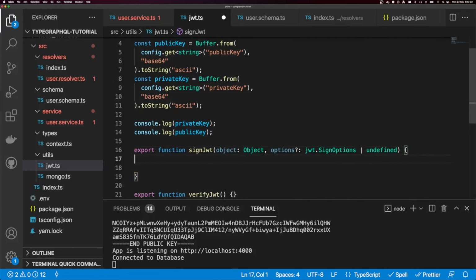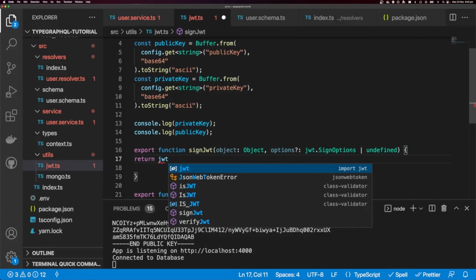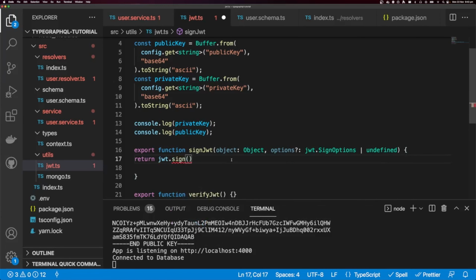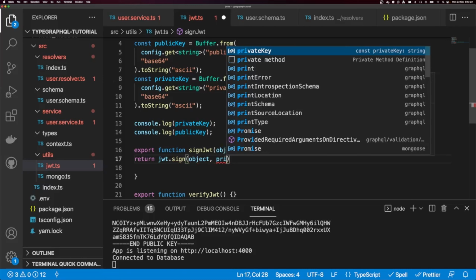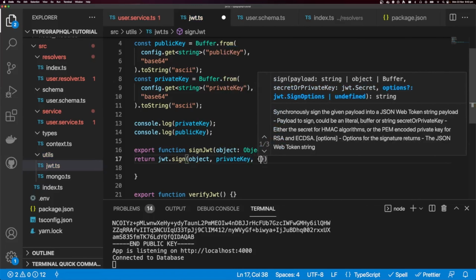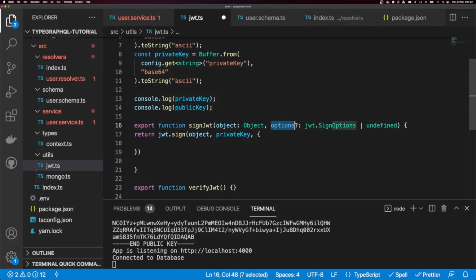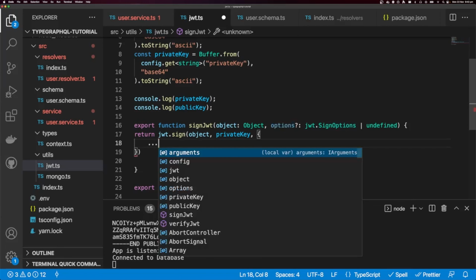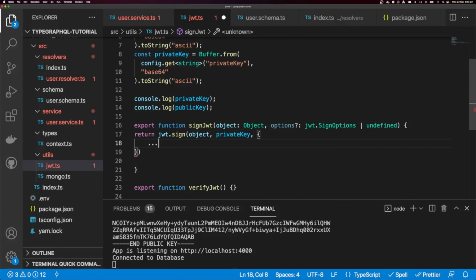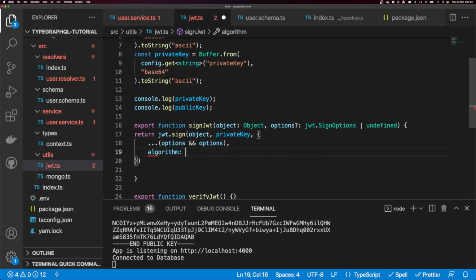So inside of this function, I'm going to return jwt.sign, and we're going to pass in our payload as the first argument. Then the second argument is going to be our private key. And then the third argument is going to be our options if they are included when we call this signJWT function. So I'm going to say ... then we're going to say options and options. So we're only going to add to our options if they are actually defined. If they're undefined, we're just going to leave this empty. And our algorithm is going to be RS256.